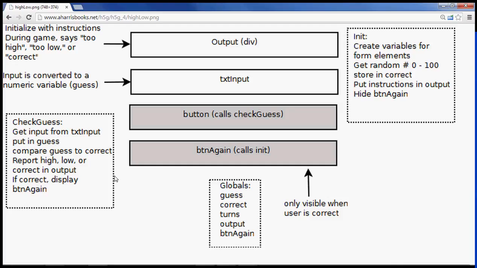Okay, now we think about what else we need to know. Well, what global variables do we have? Well, a lot of them, actually. We have guess. That contains the user's guess. Correct, that will be the randomly generated correct answer. Turns, how many turns since this game began. Output, that represents this div. Button again. Now this button has to have a variable attached to it because I'm going to do something to it in code. And then txt input would be good too. I didn't have that listed here. That might be local or it might be global. Okay, so does this make sense? Do you see what we did here?